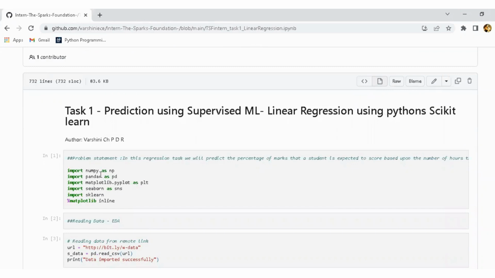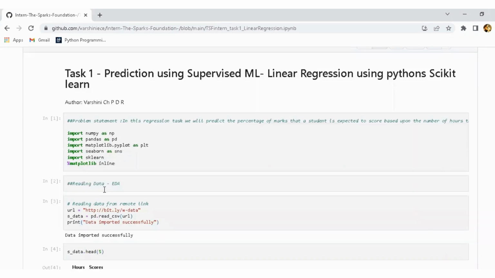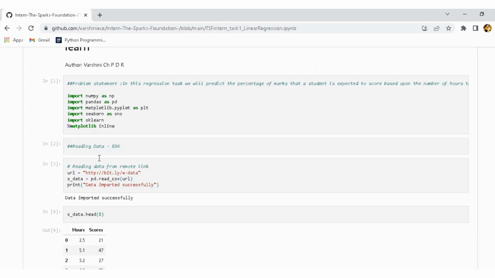Initially, we have to import all the libraries: NumPy and Pandas to work with data frames, Matplotlib and Seaborn for data visualization, and sklearn to implement machine learning algorithms. Then we have to get the data and read the data. Here I have read the data from the remote link.